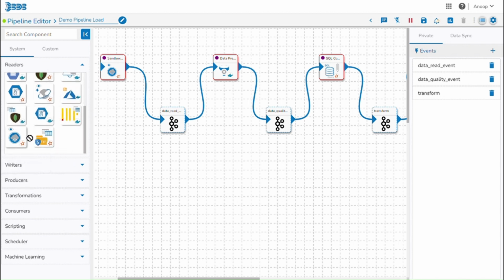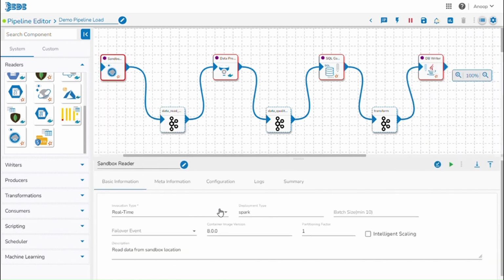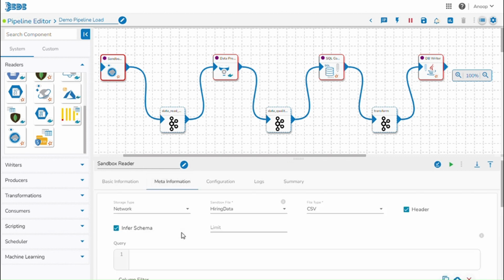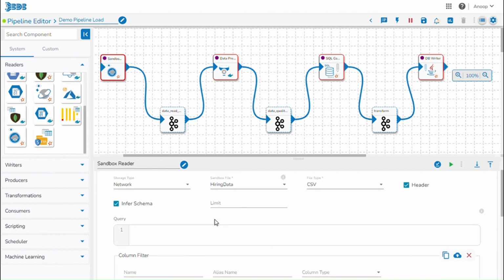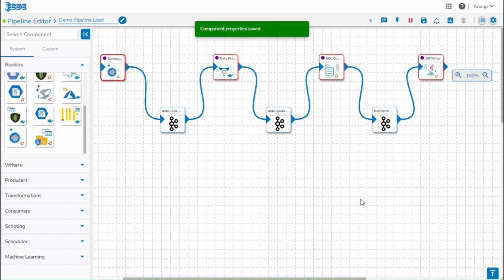To use the component, drag and drop it onto the canvas and click on it to open the property palette. In the Basic Information tab, choose the invocation type, real-time or batch. In the Meta Information tab, select the network type, write queries, and add column filters. Also, select a sandbox file and file type. Click Save Component in Storage to save the component. When successful, the message Component Properties Saved will appear.